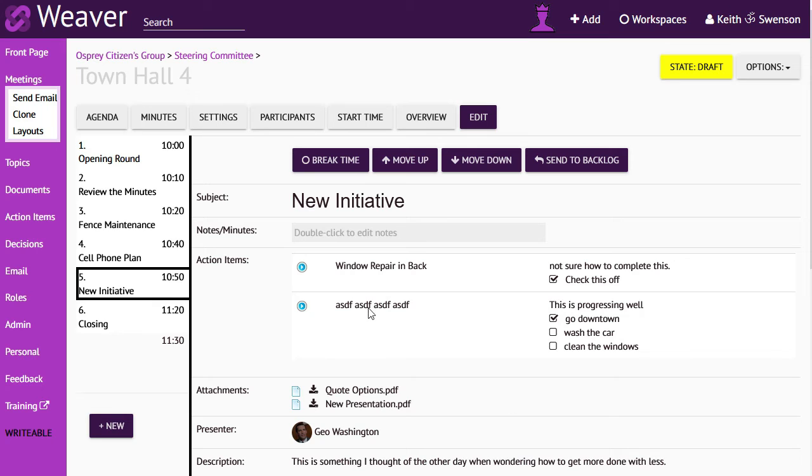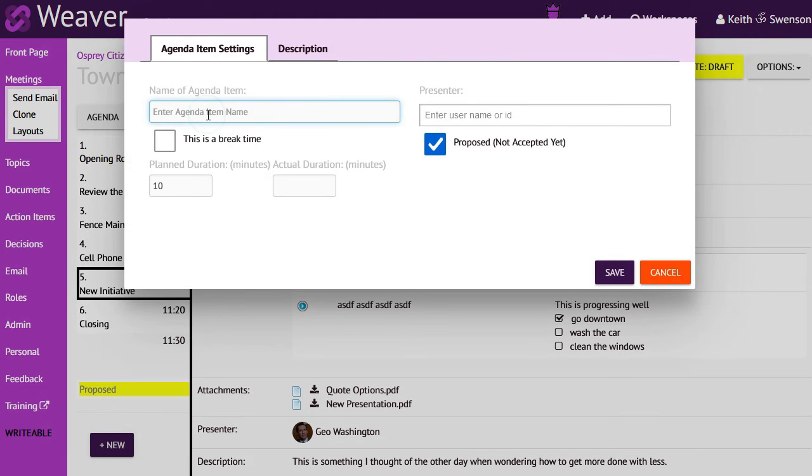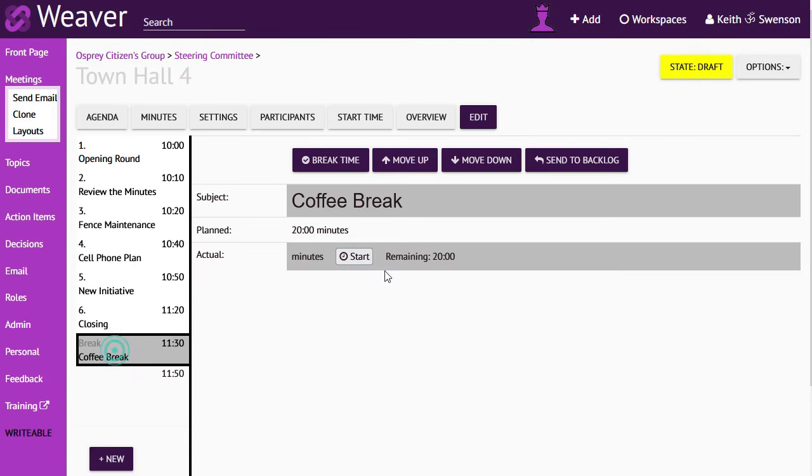So we've rearranged agenda items, but you can also have another kind of agenda item, which is a break time. Let's say in the middle of this you want to have a coffee break. So you create new and you call it coffee break, and you say how long you want for the coffee break, maybe 20 minutes, but you click this is break time on this and move it up into the middle of the meeting.